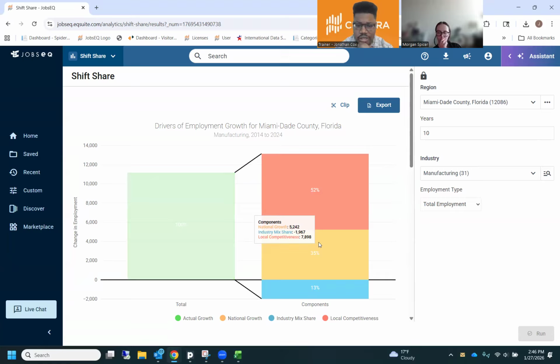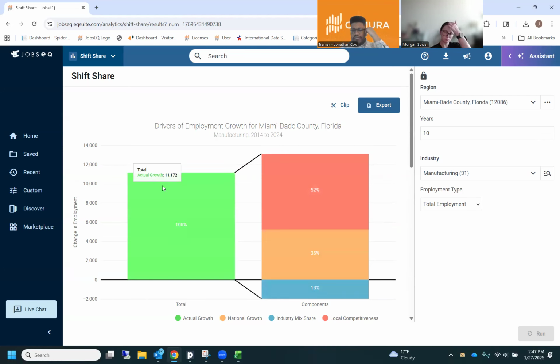If the manufacturing sector in Miami grew at the same rate as the manufacturing sector of the overall U.S. economy, we would have actually expected a decrease of 1,967 jobs, but we had an increase of 11,172. So obviously, there's this local competitiveness factor. There's things going on locally that allow us to grow even more than the overall economy and overall manufacturing sector.